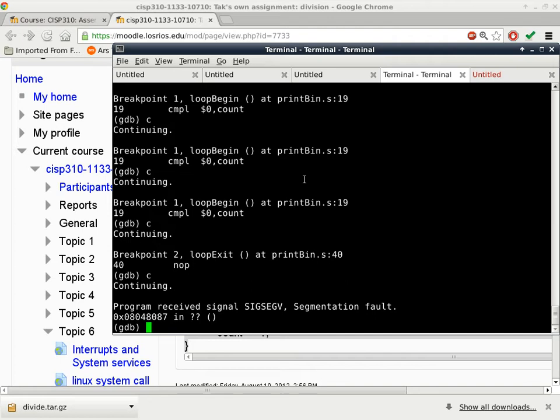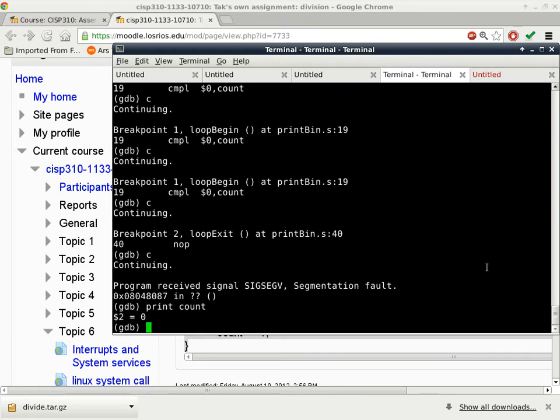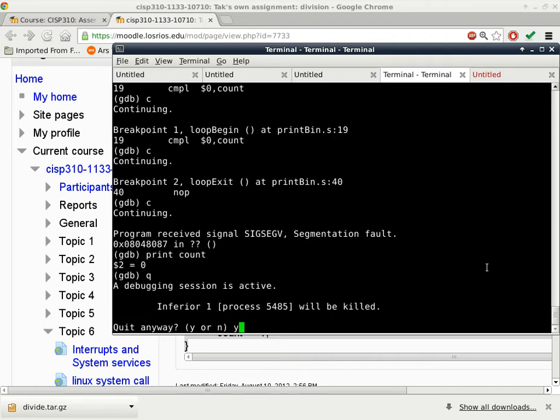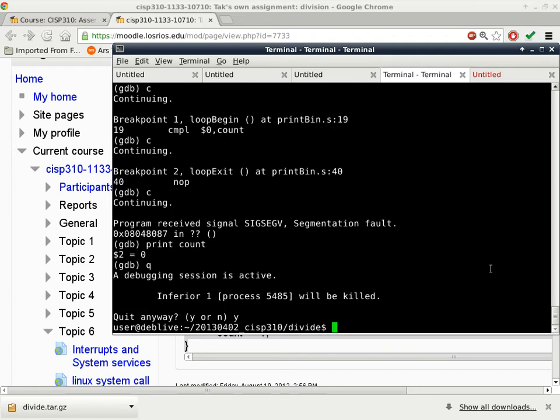Okay. Even after that segmentation fault, can you still print count? I think so, unless whatever code it executed before it gets into the segmentation fault changes the variable. So count is 0. Yeah. So, yep. All right. So the program is working up to this point.